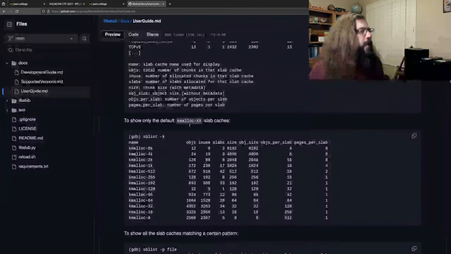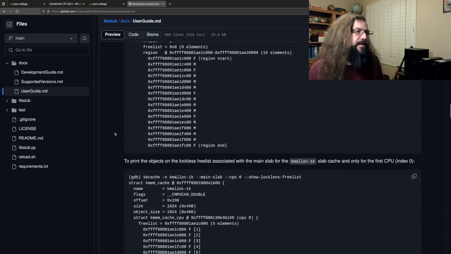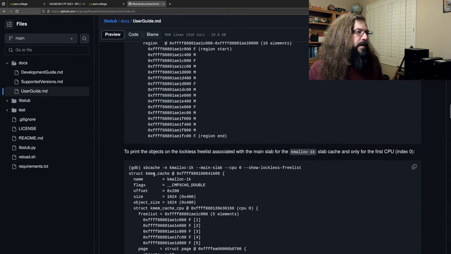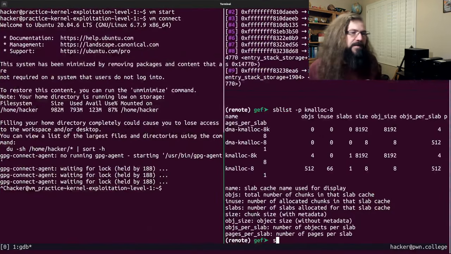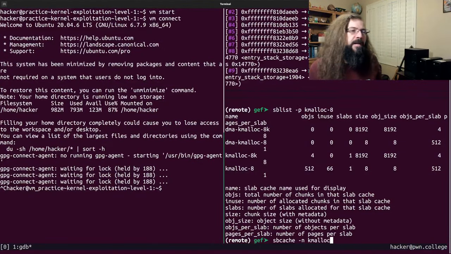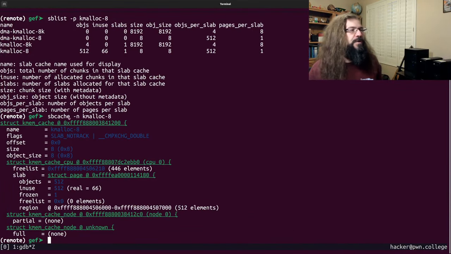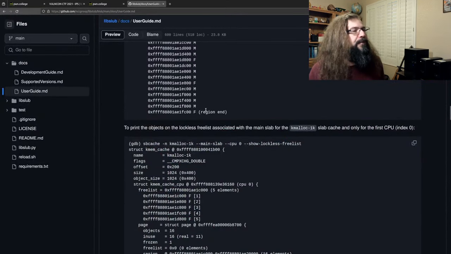And then you can also print out the free list. Let me see if I can find that one real quick. It's SB cache, and it's with dash N, kmalloc 8. By default, it's not going to show me the free list, but it shows me that kmem_cache struct, and then it will also show me the kmem_cache_cpu, so it's doing that math for us. But again, remember with KASLR, this will not be happy.